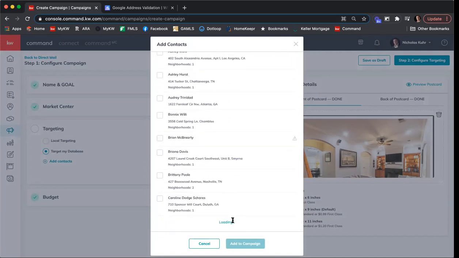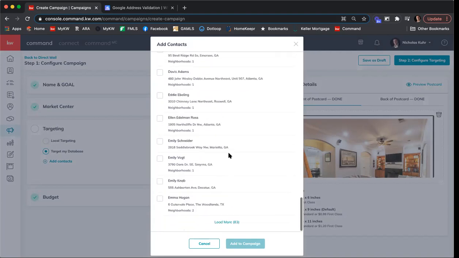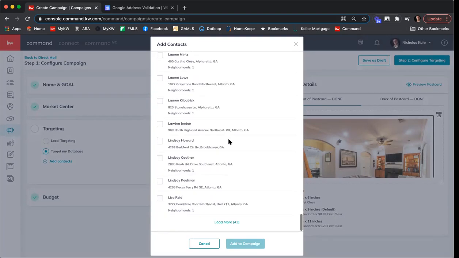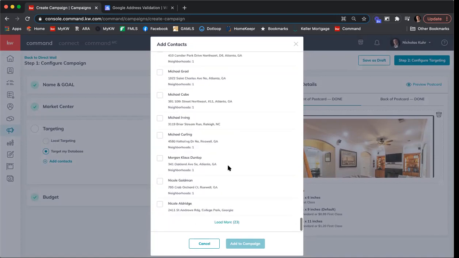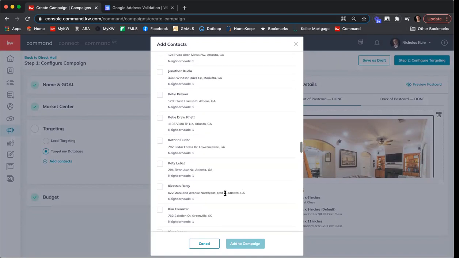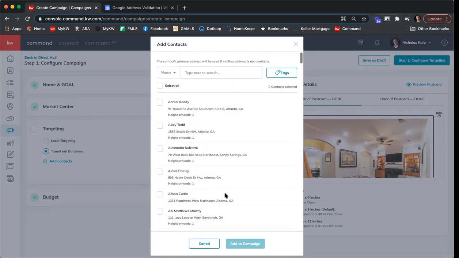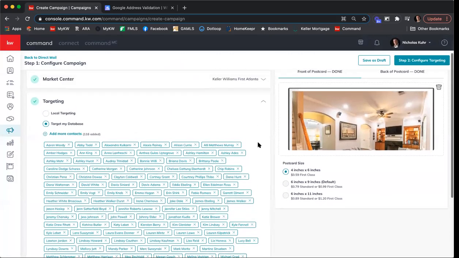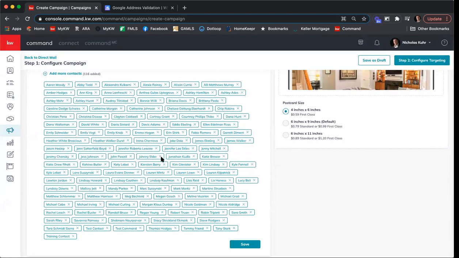It's only going to show 20 at a time, so you'll need to go through and click load more, load more. I don't know why it only does 20 at a time, but it does. Perfect. So all those are loaded. So I'll just come back up to the top quickly, click select all, and then I'll click add to campaign. And it's going to show me all 116 contacts that I can mail this to.